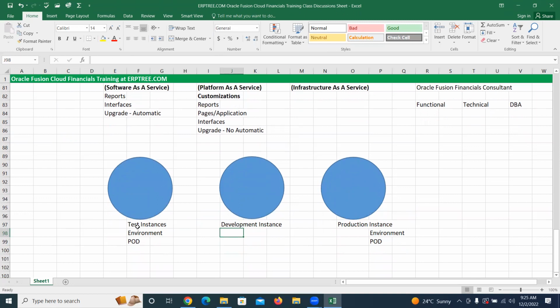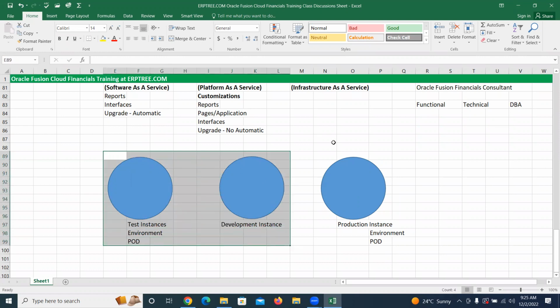Test is for testing. It can be used by functional consultants, and the development instance to do any customizations. It can be used by technical consultants, and the production instance is for the client to enter their business transactions. Everything will be finalized in this. If those are okay for the client, those will move to production. Then the client will start using the production instance.